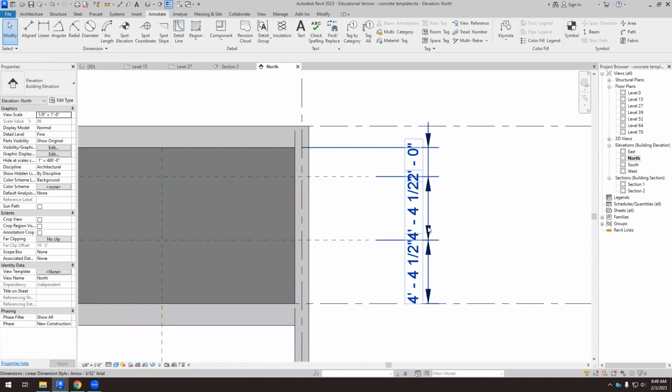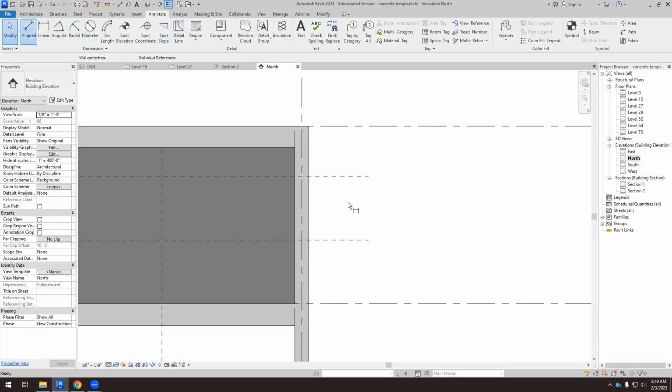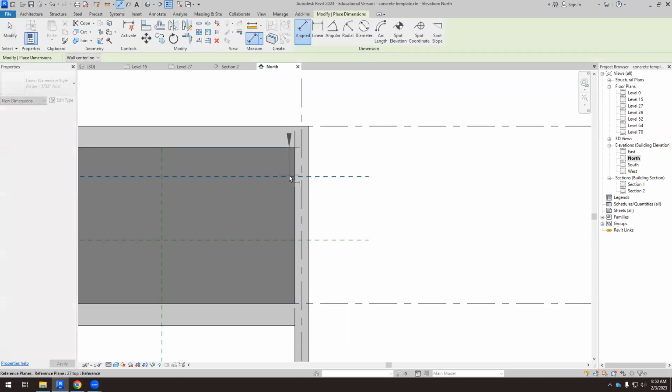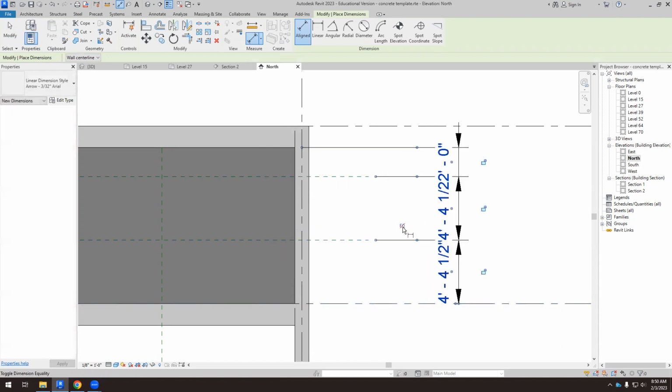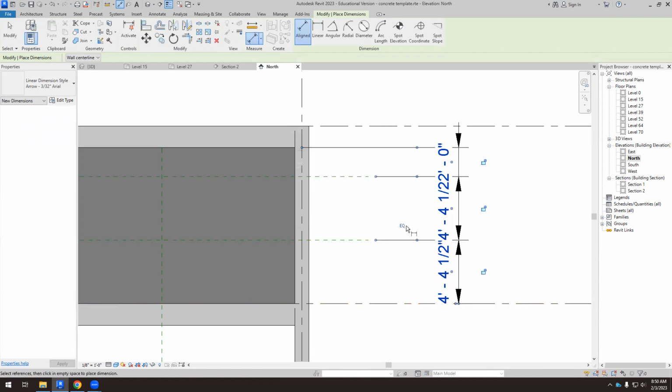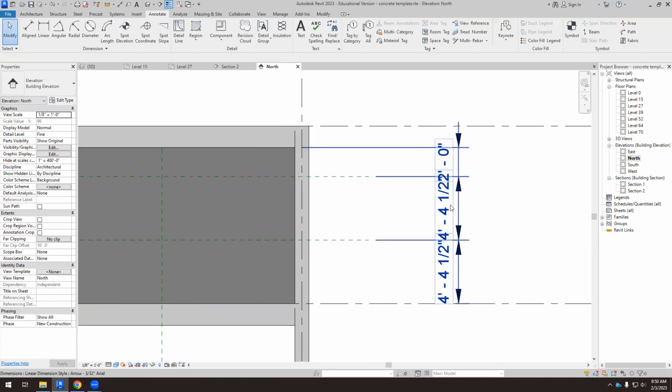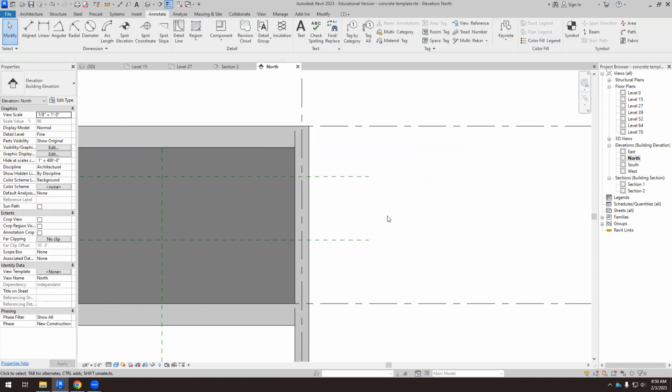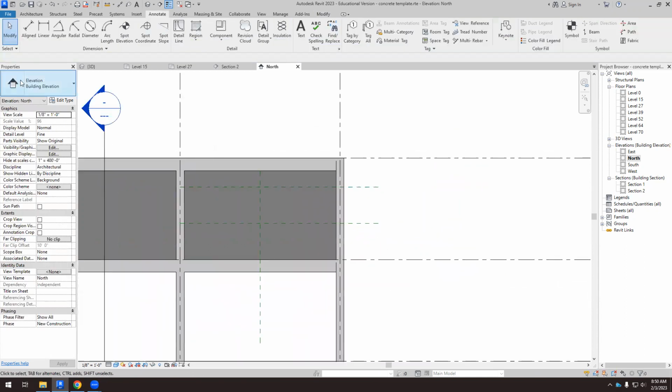and it doesn't work. I'm going to do it again. Dimension aligned, 1, 2, 3, EQ, remove constraints. Doesn't work. Okay, so if it doesn't work with reference planes, I'm going to do it with a line.